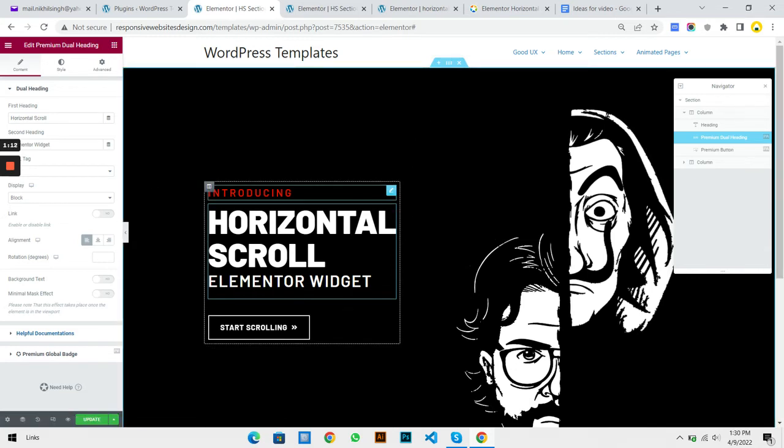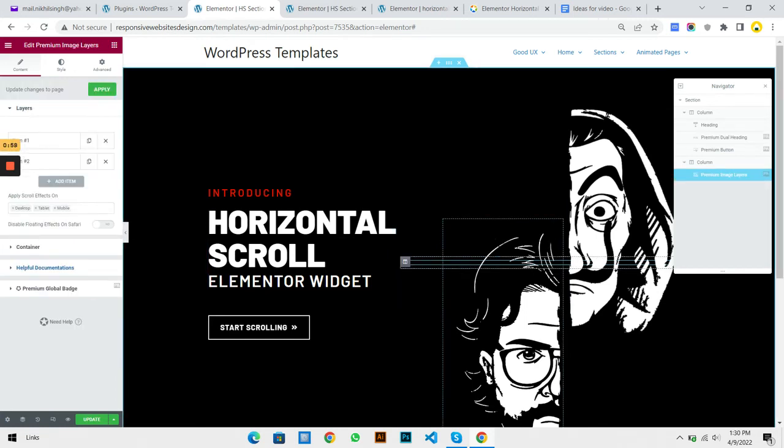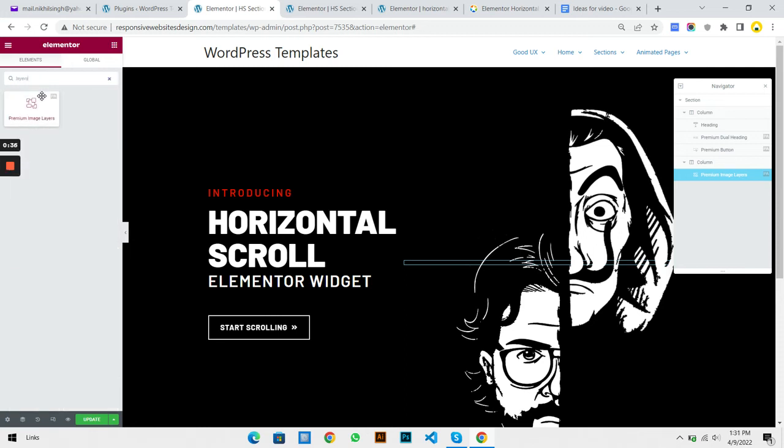Here we have put just your normal things, like a title, buttons, headings, and a few images here. And to use these elements, we need to use Premium Image Layers. By using this, we can give different motion, different effects on scroll or just floating, moving. You just need to drag this option into your page.